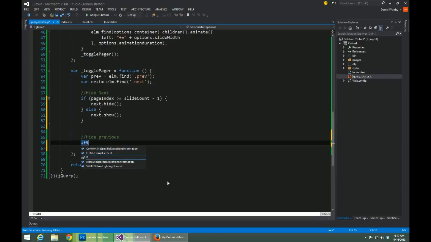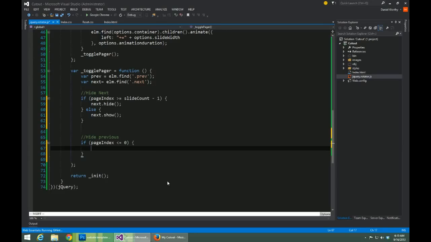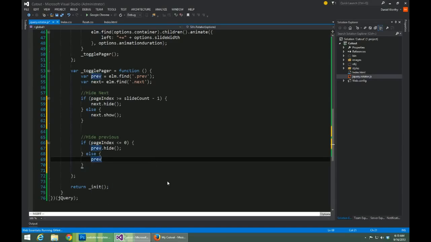And then if page index is less than or equal to 0, in case something screwy happens and we end up with like negative 1 for our page index, previous.hide, and then else previous.show.